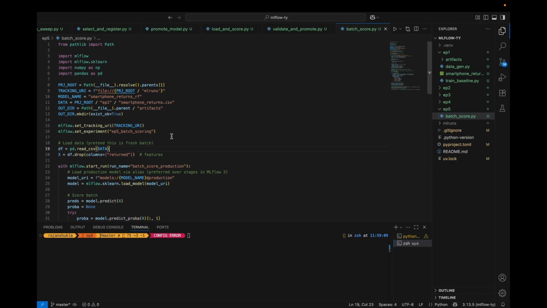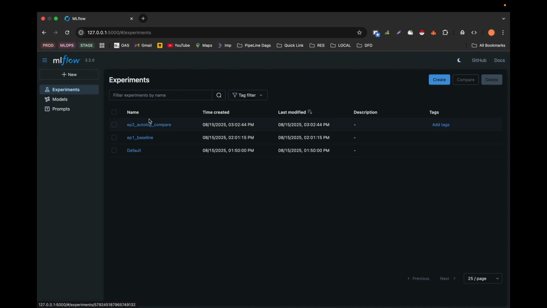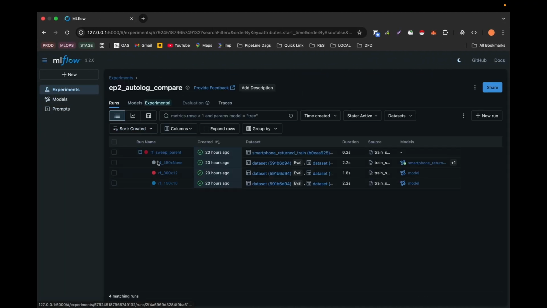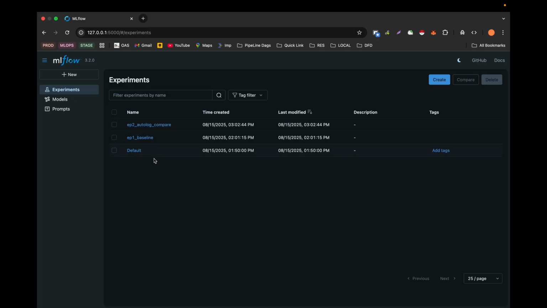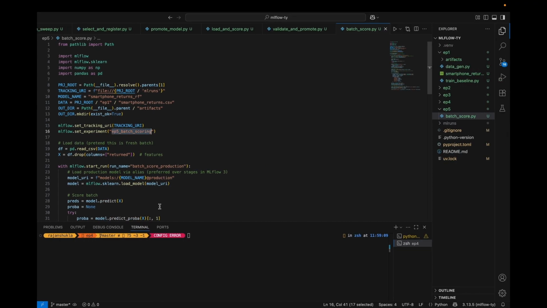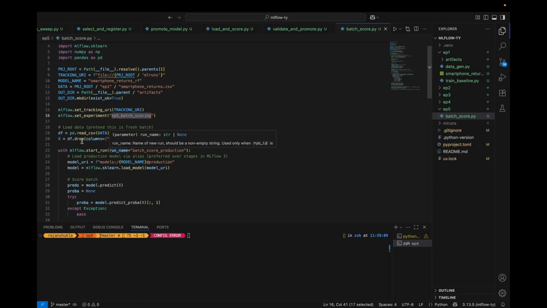So we are going to take inspiration from our previous code, and I have done the code explanation in episode 1, so feel free to watch it, to see why these configurations are set. Once this is done, we set the MLflow tracking URI, and this time we are going to set a new experiment, which is batch scoring. Right now we have only 2 experiments, where we have done the model sweeping, simple model train, and model promotion.